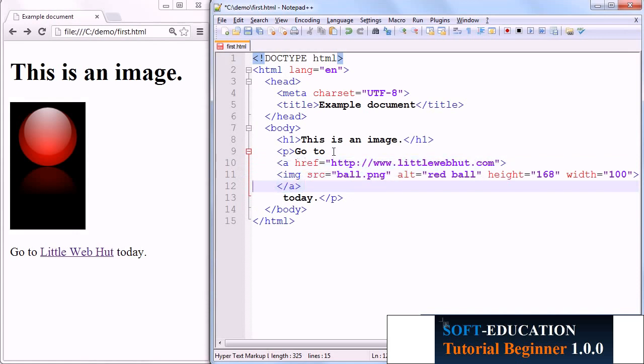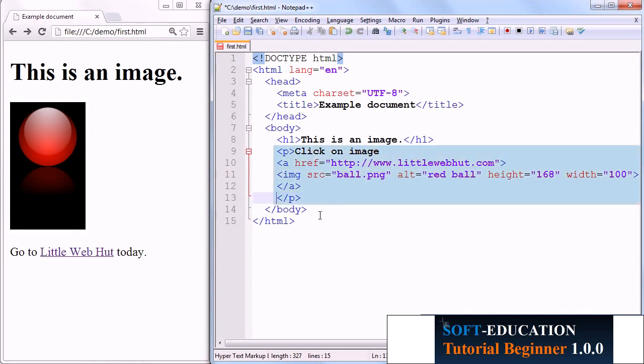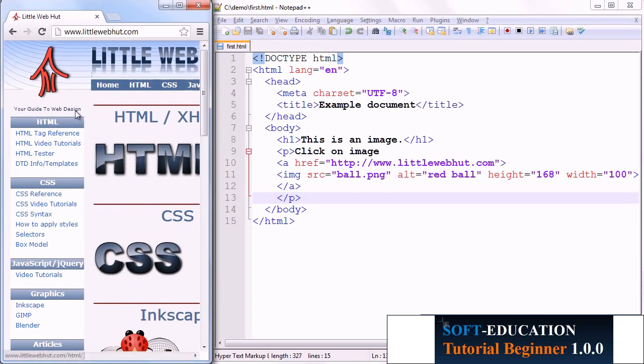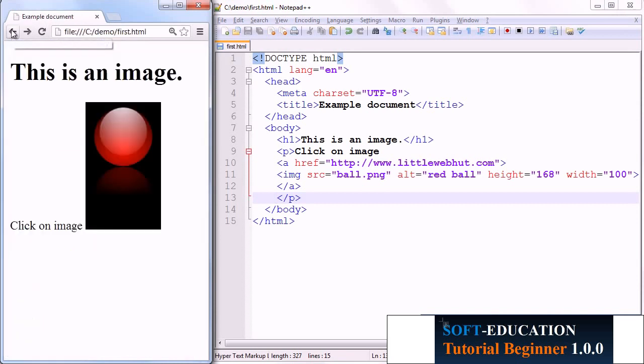Now I'm going to make a change to the text that comes before the A element. I'll also delete the text that comes after it. So here's what we have now. We have a paragraph element that contains text and an A element, and the A element contains an image element. So let's save the file and refresh the browser. Now when I click on the image, it takes me to the page that I linked to.